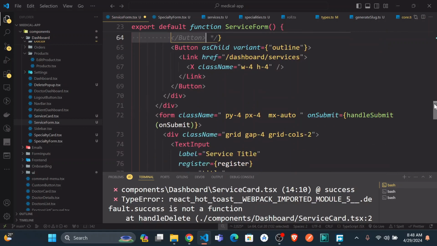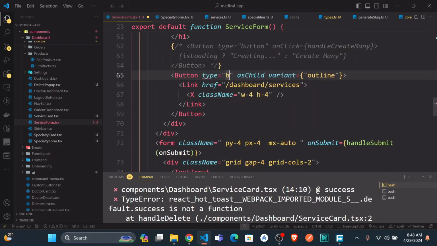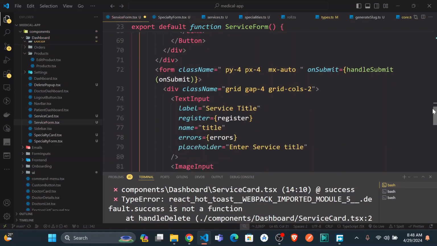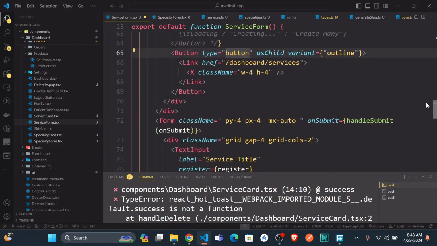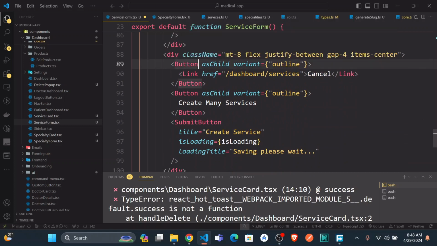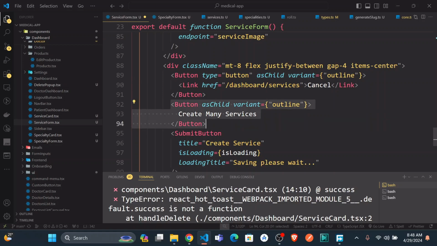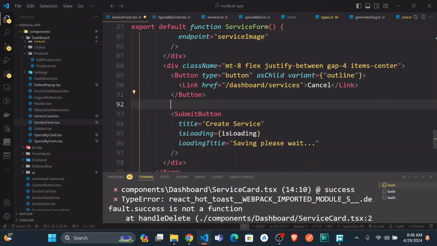Avoid unknown mistakes. Okay. And even all these ones, type button. Because by default, I think it has type submit, but it's even outside the form, so I think it doesn't matter. This one is the one which really wants type button. For this, create. Oh, so I have even create many down here. It was not necessary.